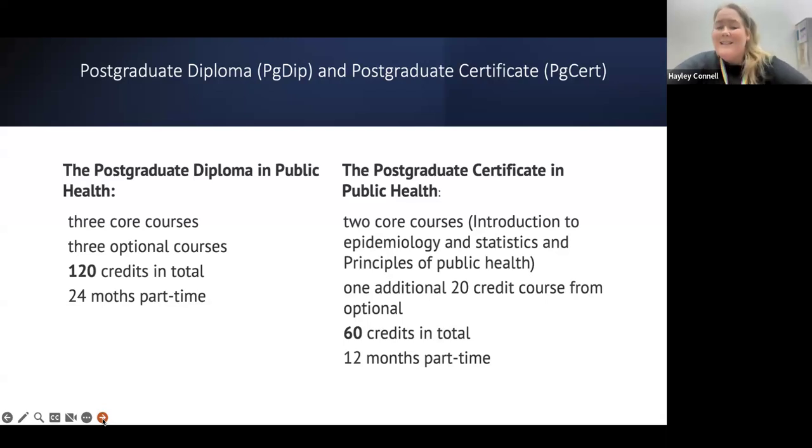The certificate is slightly different. You will do 2 core courses, and those are Introduction to Epidemiology and Statistics and our Principles of Public Health. So you must do those 2, and then 1 additional 20 credit course that you're interested in. It takes a year to do it, and it's 60 credits in total.